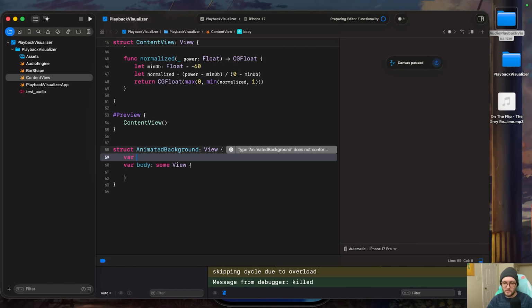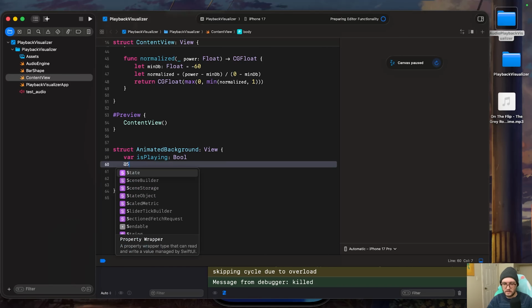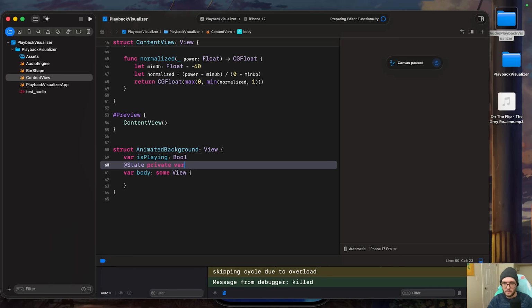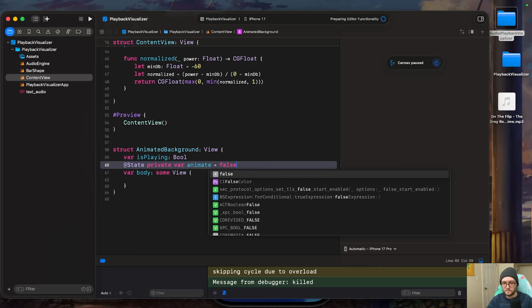Let's go ahead and establish a variable for whether or not it's playing. And this is just going to be a Boolean value. This way, when it's playing, we can have it be animated. When it's not playing, it could be static. We'll also create a @State private var, and let's have it be animate. And by default, we'll have it be false.